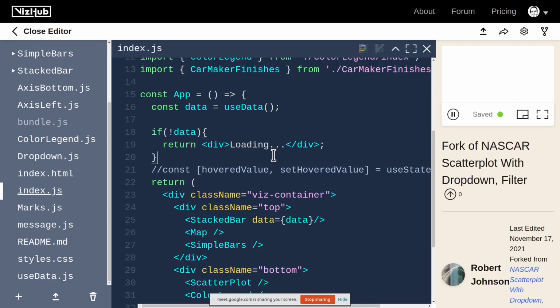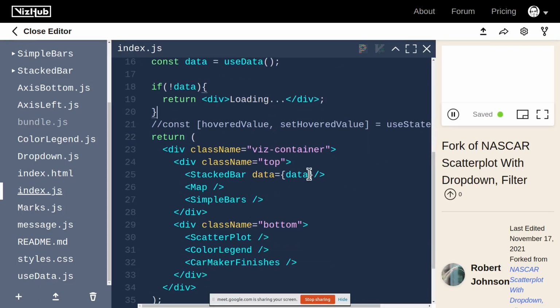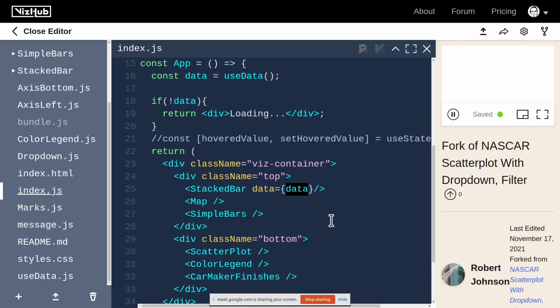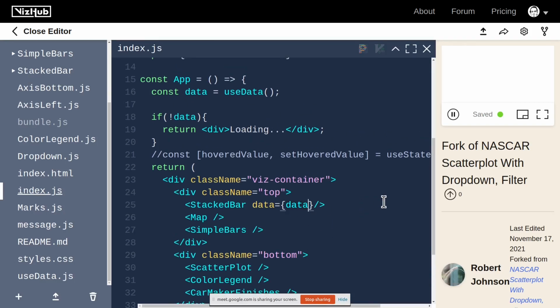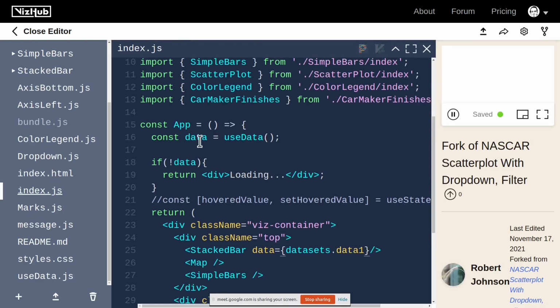Okay. And those, of course, would be named different things depending. Right. I mean, probably it would be like datasets dot data1 or whatever, however you end up naming it. Okay. So then that would be the ref. Okay, I got you on there.